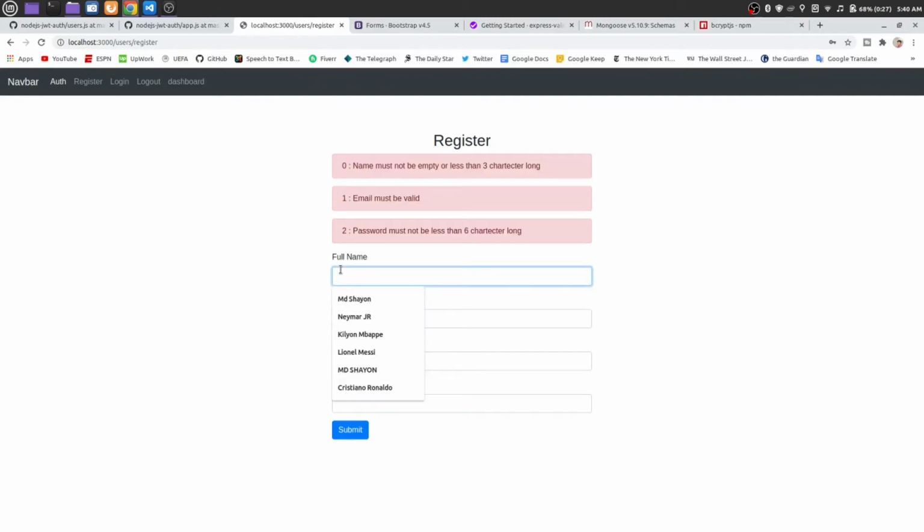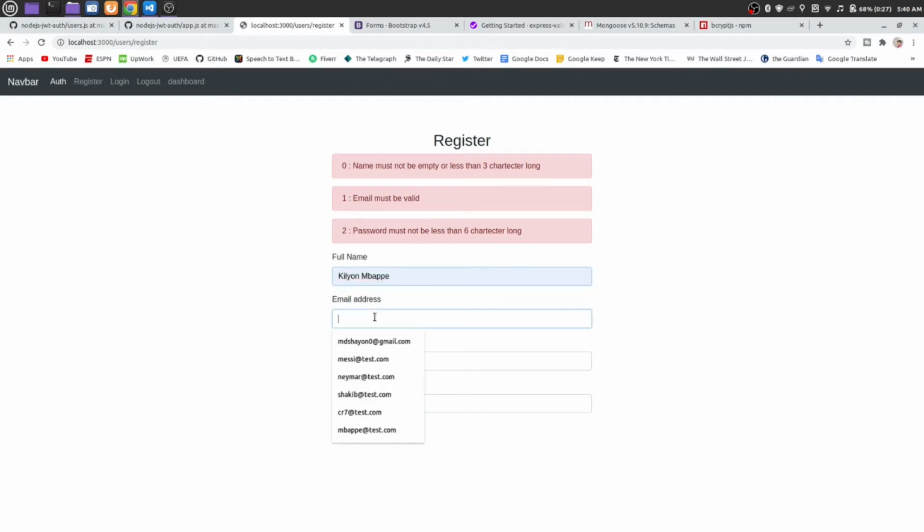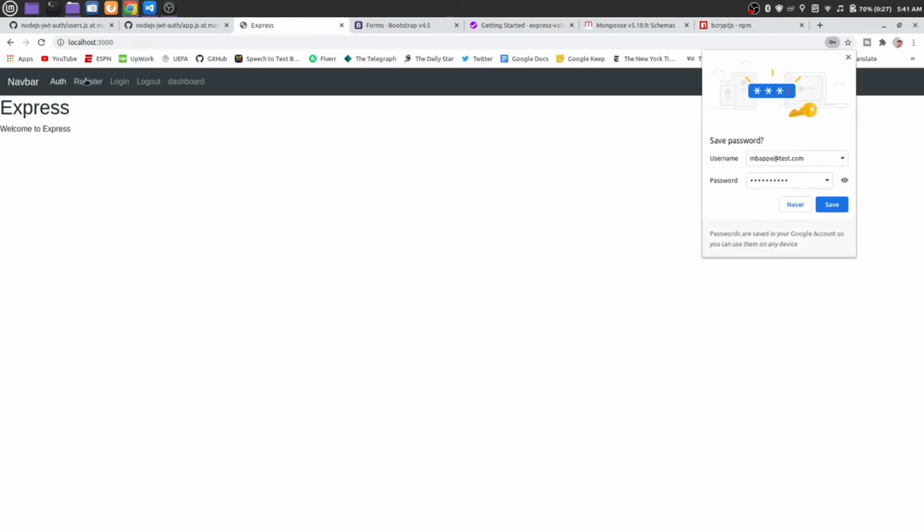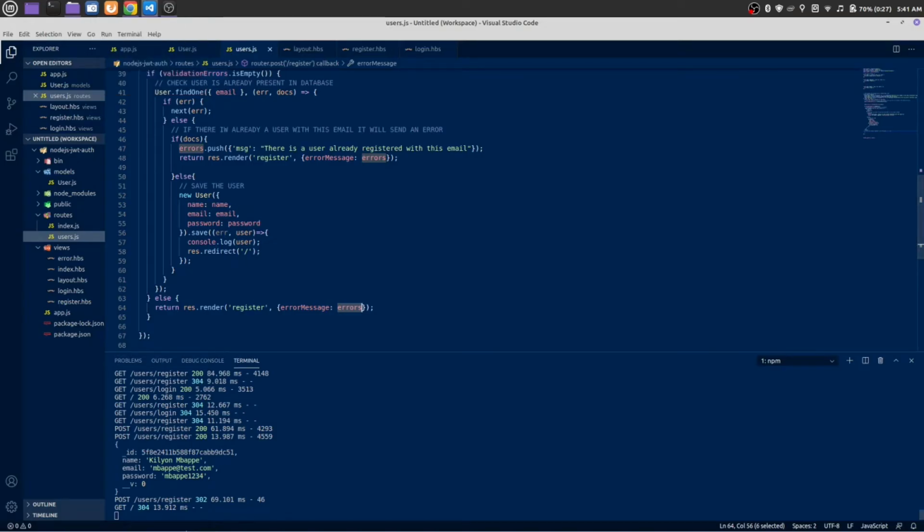Let's write the name Kylian Mbappe, @test.com, Mbappe1234, and submit the user. We are successfully redirected to the home page. That means user is successfully registered.